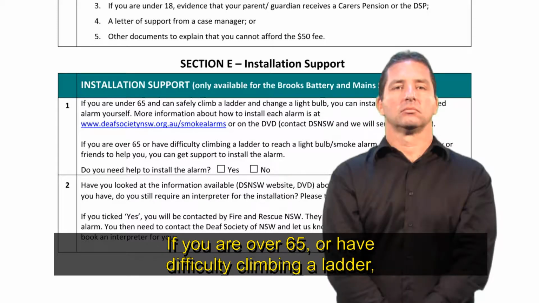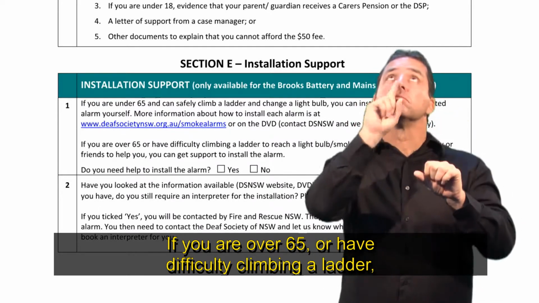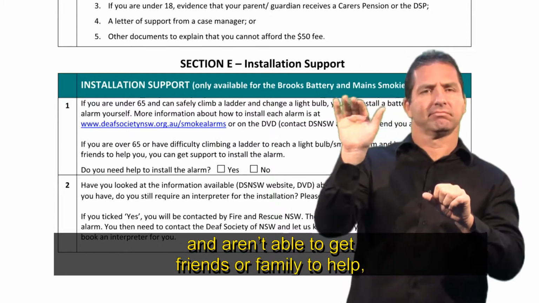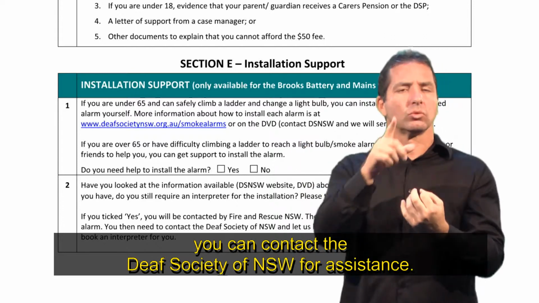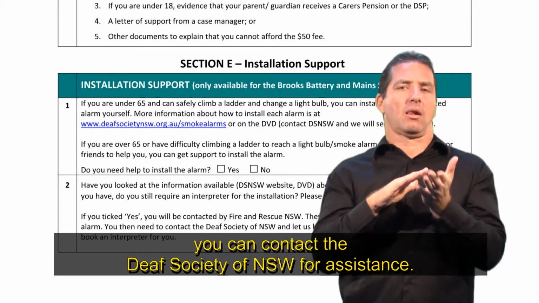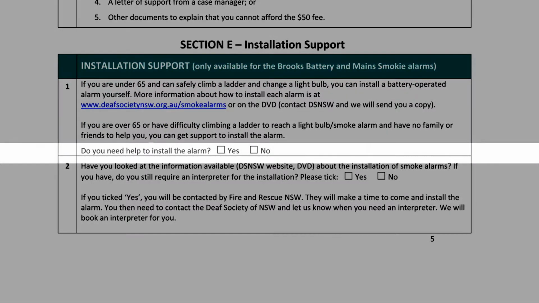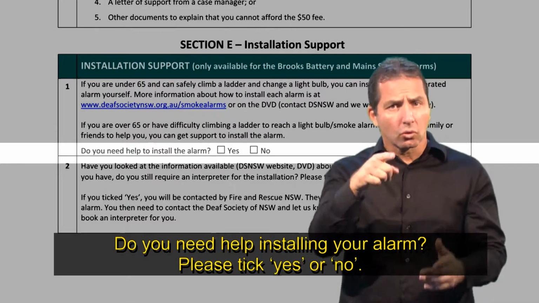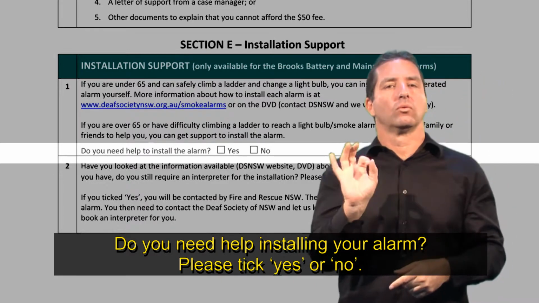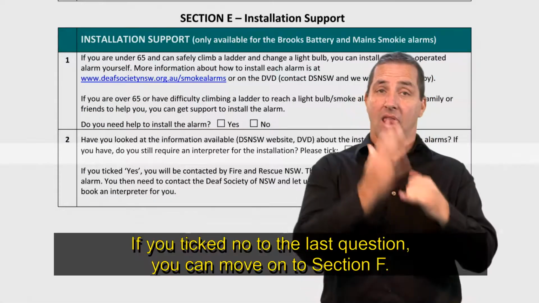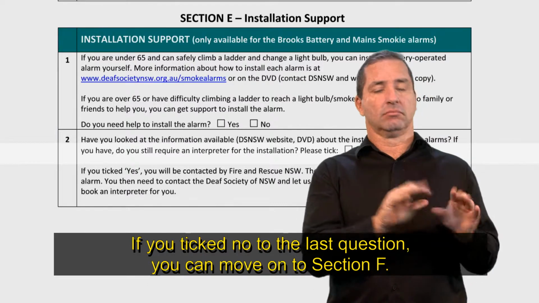If you are over 65 or have difficulty climbing a ladder and aren't able to get friends or family to help, you can contact the Deaf Society for assistance. Do you need help installing your alarm? Please tick yes or no. If you ticked no to the last question, you can move on to section F.